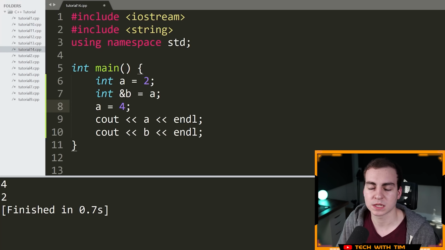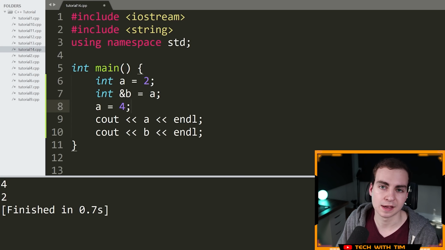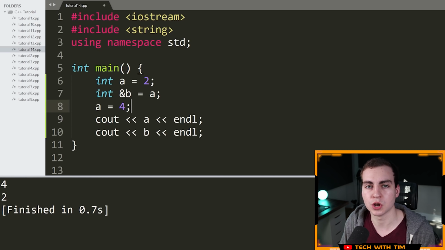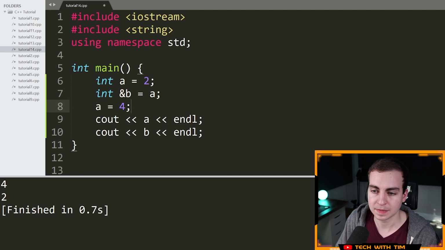Now, some of you may be asking me, well, what is the point of a reference? Well, to be honest with you, it's hard to really show you the point of a reference right now because we don't have any functions and we haven't learned about more advanced things in C++. But a lot of times you don't want to just know the actual value that a variable is storing. You want to actually have access to that variable, and you want to be able to change that variable, but through another name. So like I showed you here, now we have this name B, which is really the same thing as A. It's just another name for A.